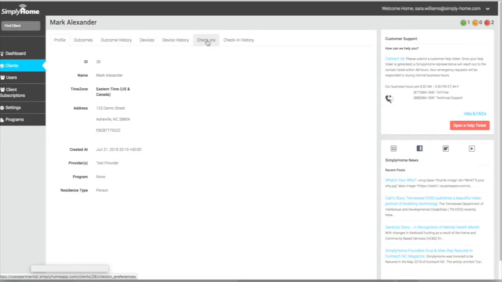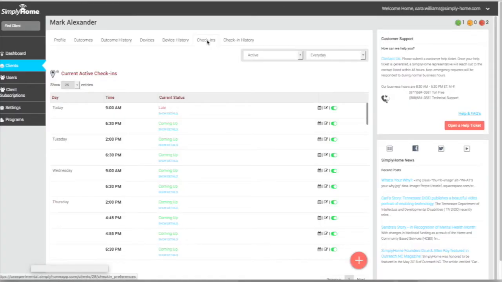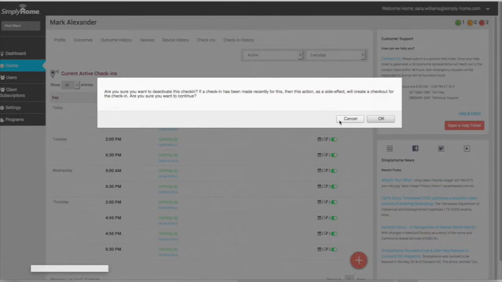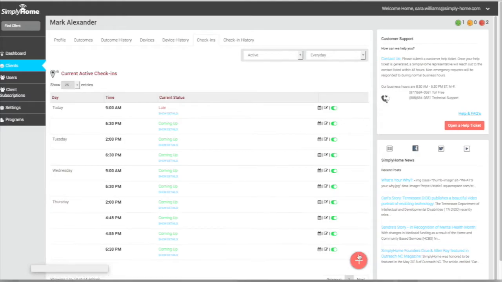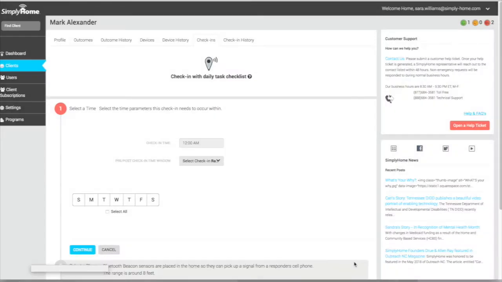If the client already has any check-ins scheduled, you will see those here. If you would like to edit one of those existing check-ins, simply click on the Edit icon. You can also deactivate an existing check-in by clicking on the green toggle icon. To add a new check-in, click on the plus sign in the bottom right corner of the page.